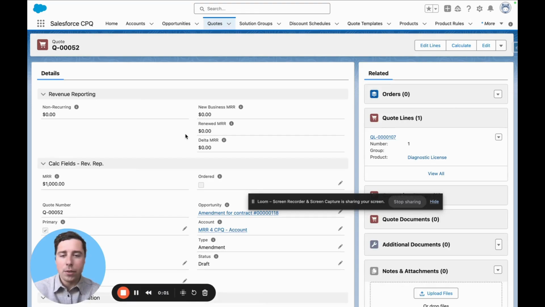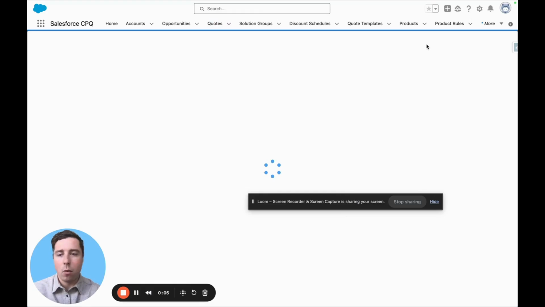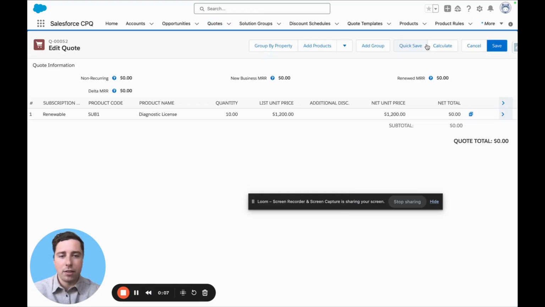For our amendment opportunity and quote example, we're going to enter the quote line editor and increase the quantity of our subscription by 5 units. Once we increase the quantity by 5, we're going to quick save. You'll notice that the delta MRR value is populated with $500.